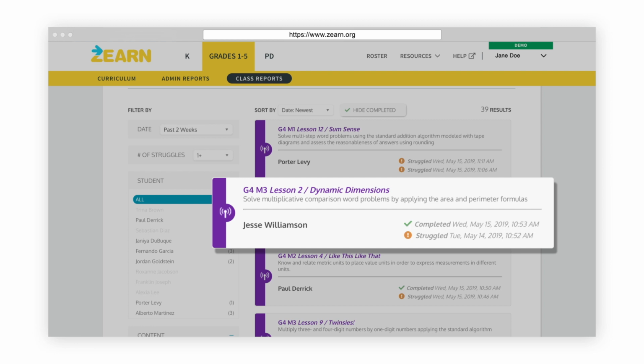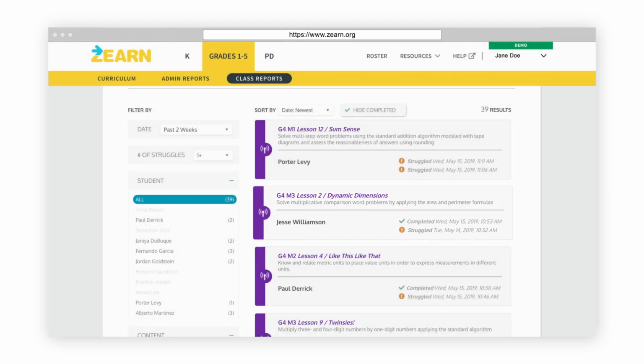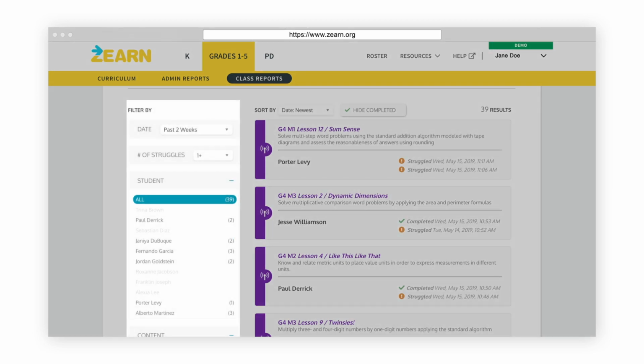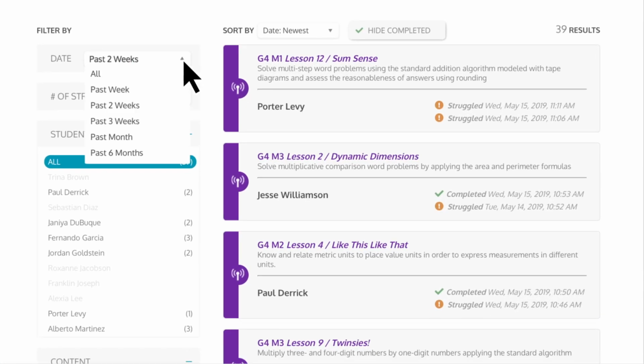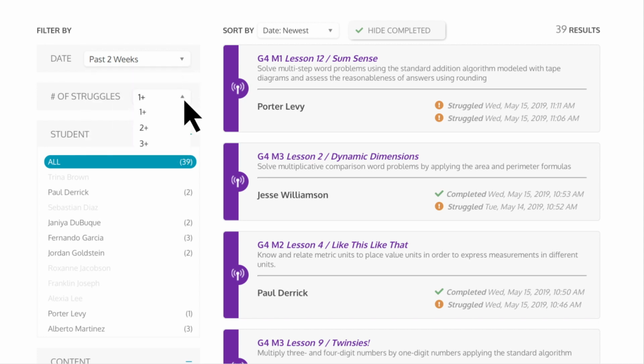If students have completed the tower after generating an alert, the alert card has a green check mark, like we can see here. The left side of the report offers multiple options for filtering alerts. The first is by date. You can limit the date range to view alerts for just a select time period. Next, you can filter by the number of struggles. Right now, the data is showing all alerts with 1 or more struggles, and there are 39 results.